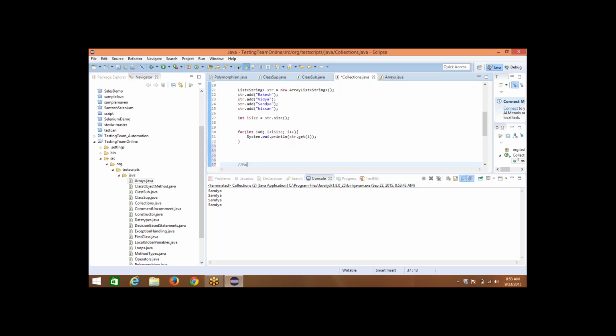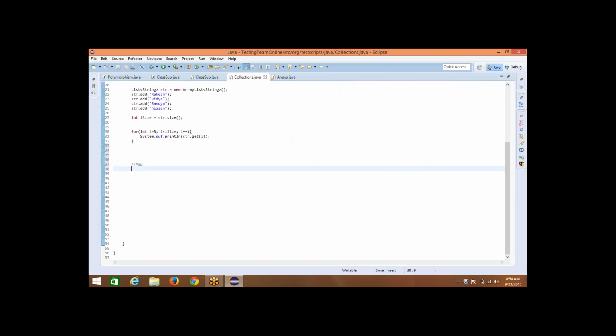And now let's go to map. Give me one minute, I will go ahead with map.